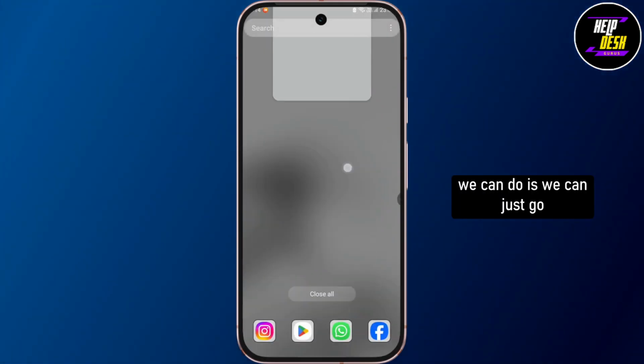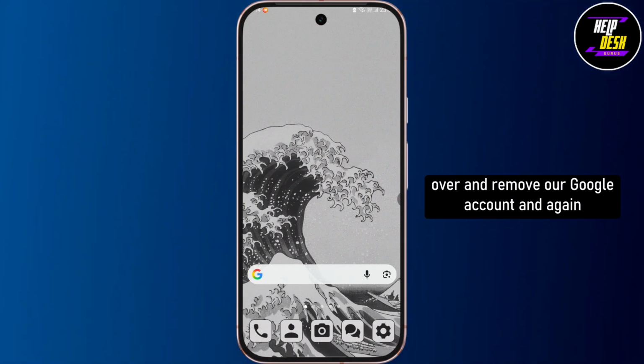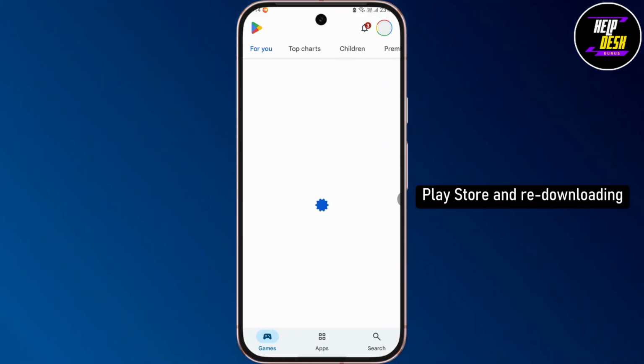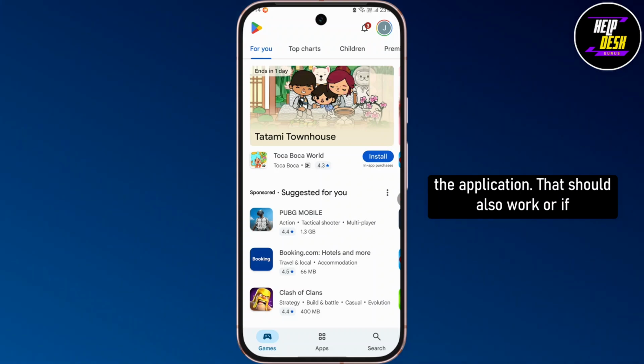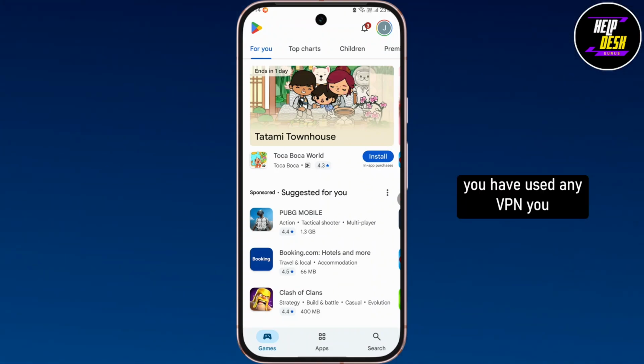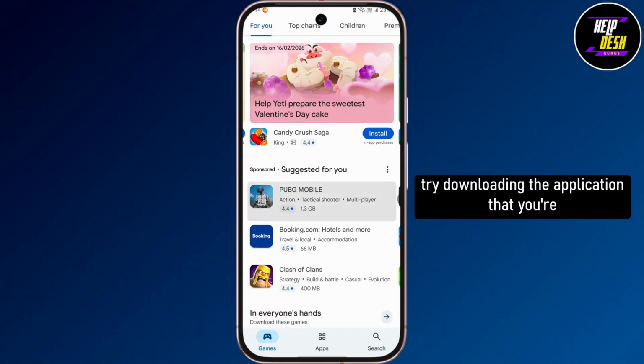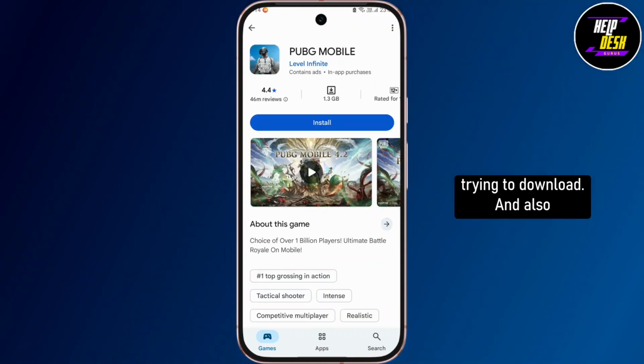Also, what we can do is remove our Google account and again try logging in to the Play Store and re-downloading the application. That should also work. Or if you have used any VPN, you can disable those and retry downloading the application that you're trying to download.